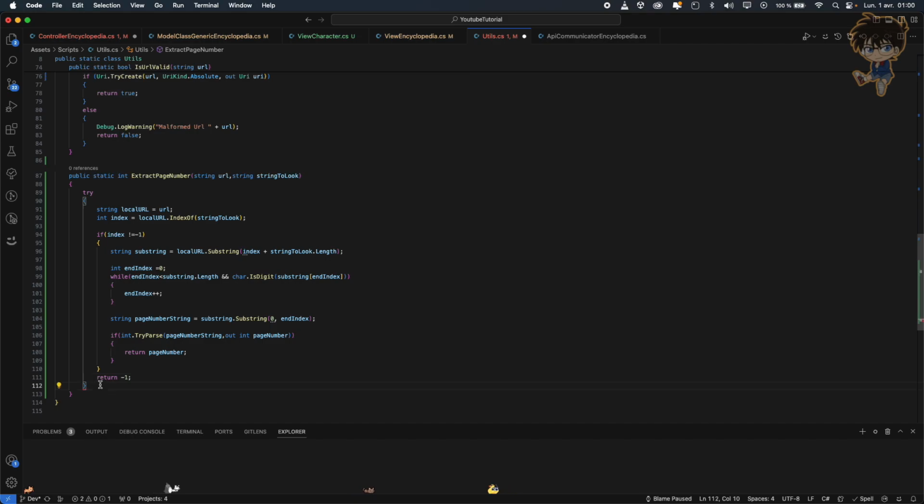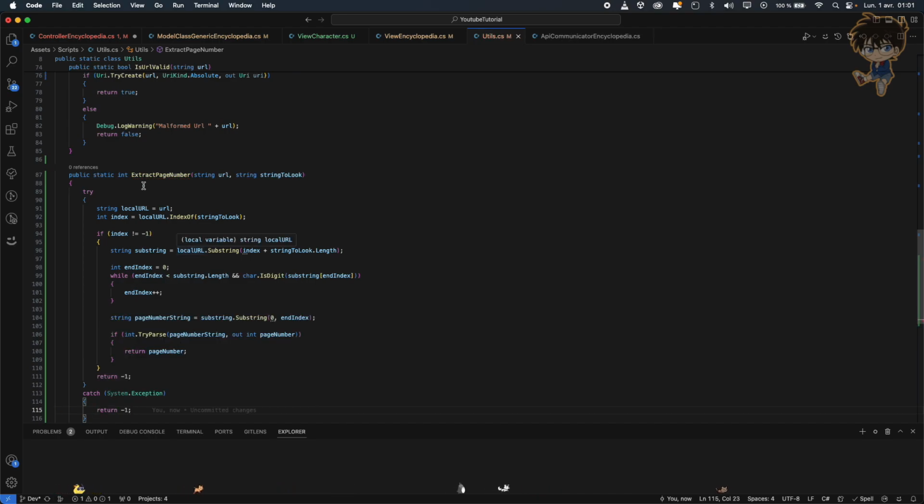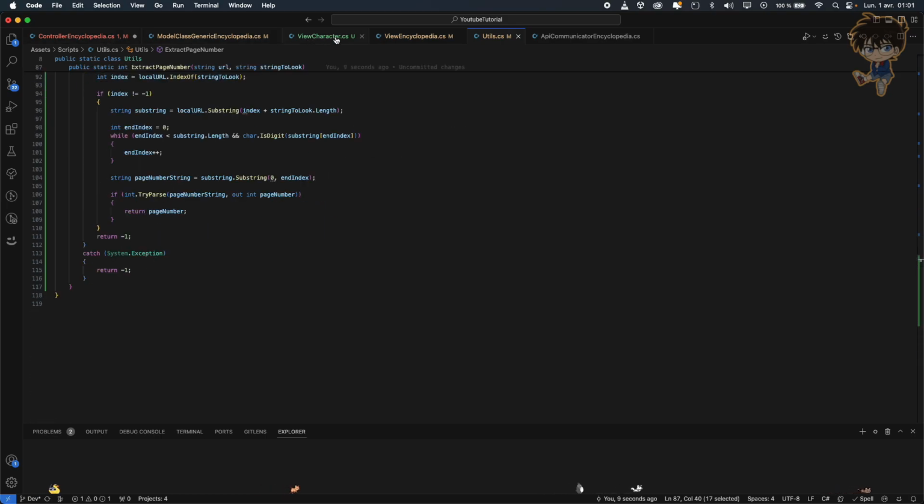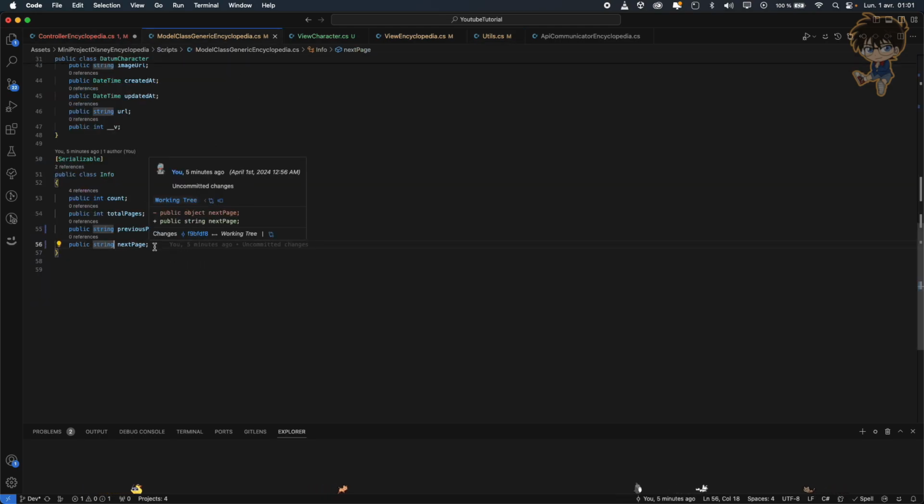And if the try is failing, we just want to catch the system.exception, and we want to return again -1. You are not obligated to put the extract page number in the util, but because I'm using it, for me it's okay. But you will be fine if you put it in the info. So you can create the function over there and call it here.